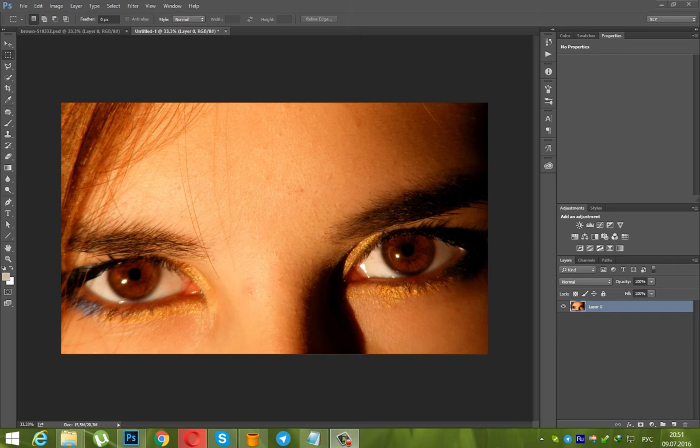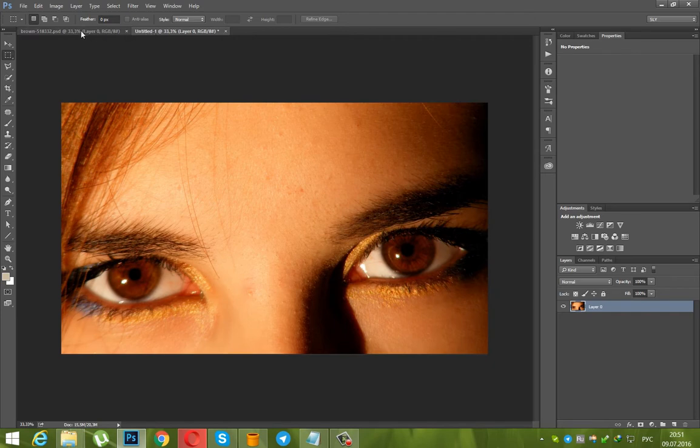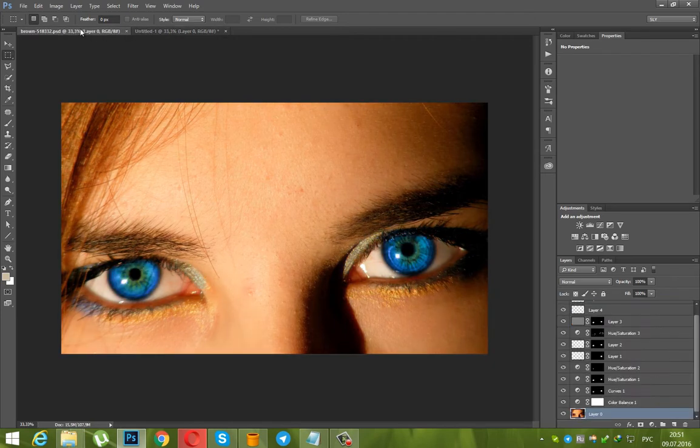I'm gonna teach you how to change people's eyes color in Photoshop. This picture is before, and this is our final image. Once again, before and after.